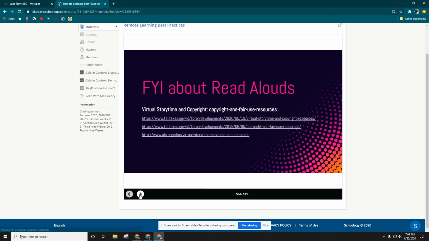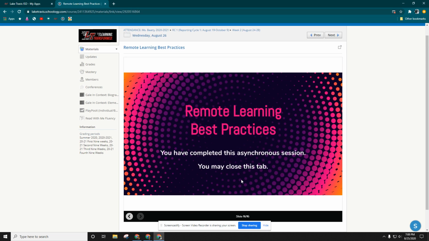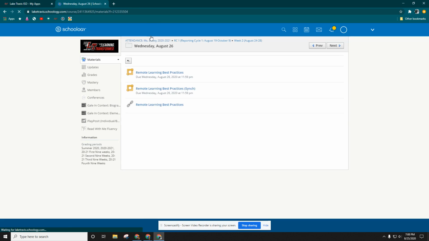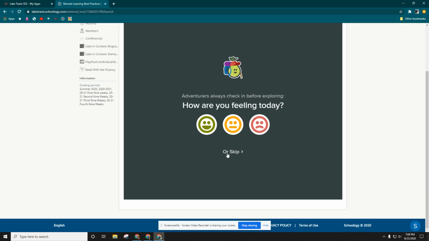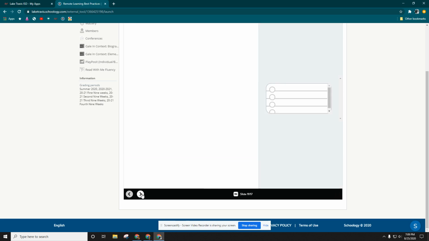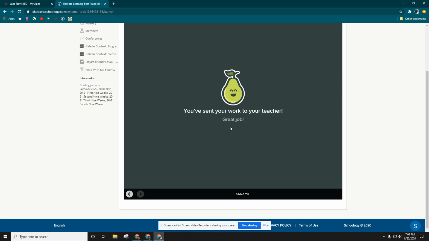Another difference between going through the slide deck as a link versus using the external tool is at the end, it just ends and the student can get out of it. If you're using the external tool, then as the student goes through the deck, at the very end, there's a submit work button. And that lets the teacher know that you've finished that slide deck.